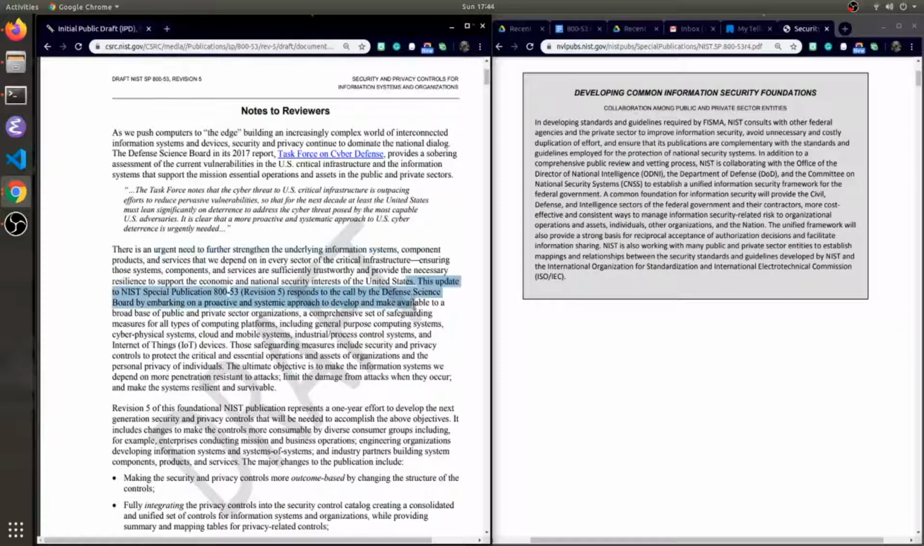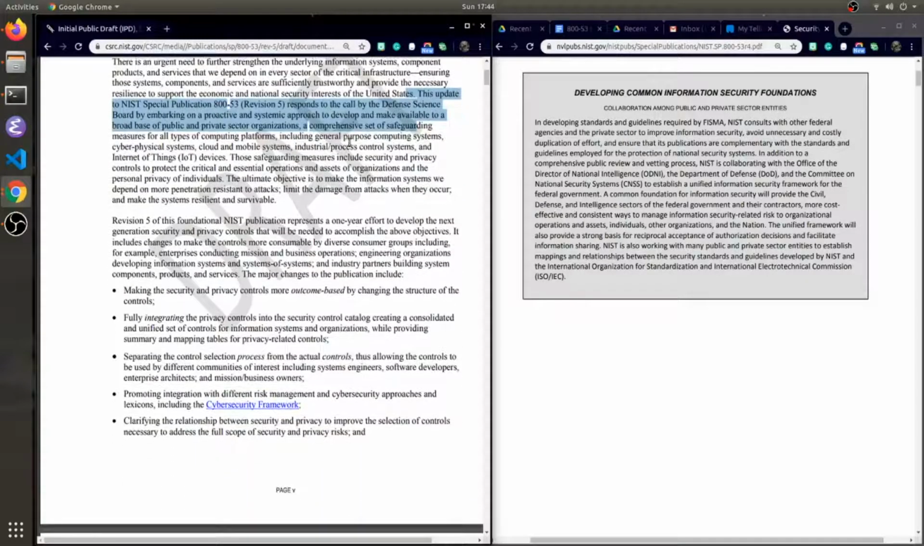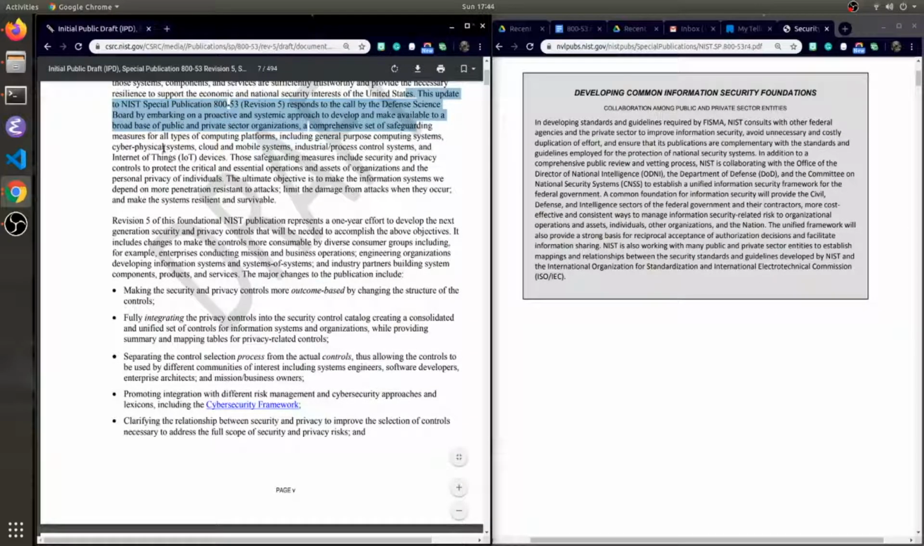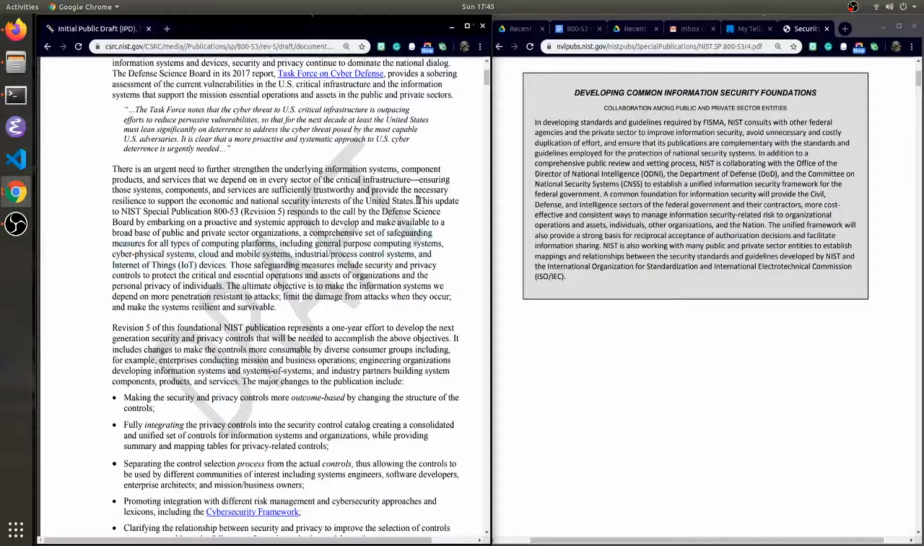This update of revision 5 responds to the call by the Defense Science Board by embarking on a proactive and systemic approach to develop and make available to a broad base of public and private sector organizations a comprehensive list of safeguarding measures for all types of computing platforms, including general-purpose computing systems, cyber-physical systems, cloud and mobile systems, industrial process control systems, and Internet of Things devices. So in revision 5, they keep up with the run-on sentences. But it is cool to see the reasoning behind the new revision.